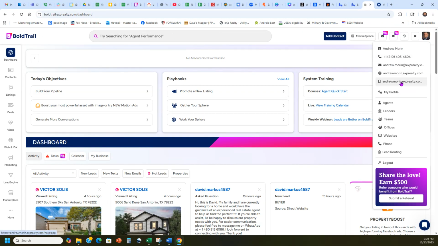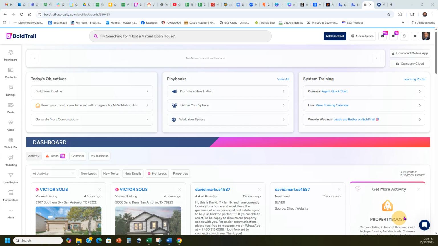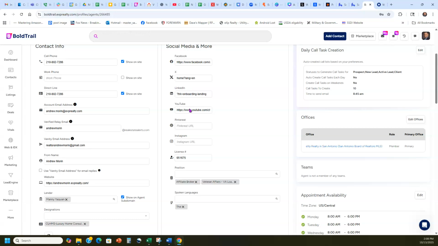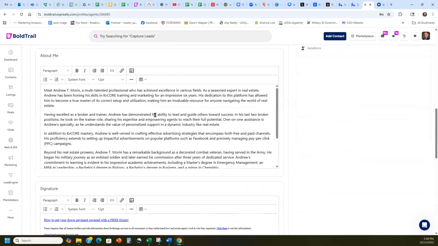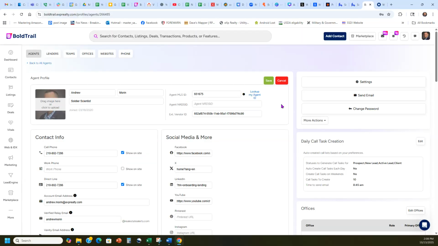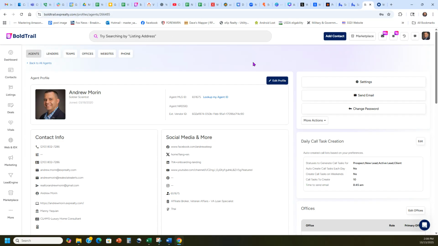With Bold Trails, once I jump to my profile, you can see if I go here, edit profile, here's my integrations right here. Here's my bio, signature. I don't have to jump around as much. So the first thing you always want to check is, is it easy to connect? Is there a lot of integrations?